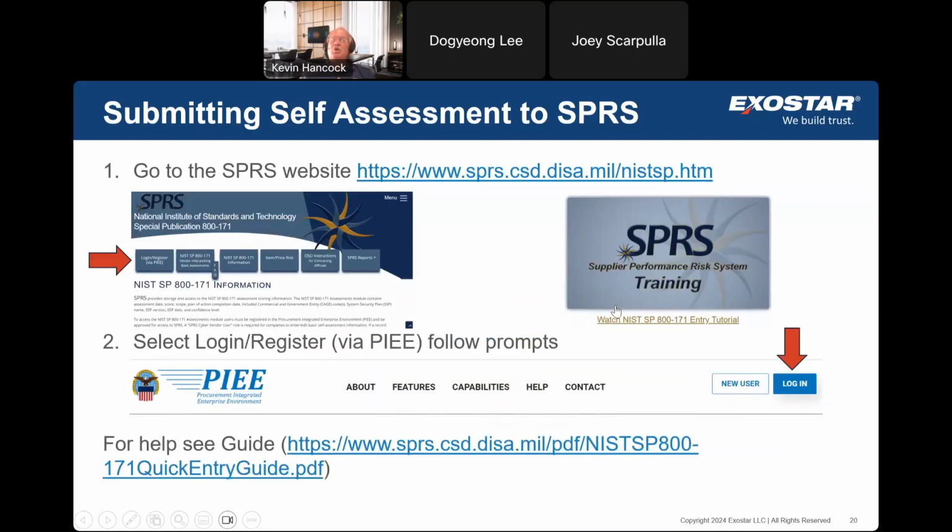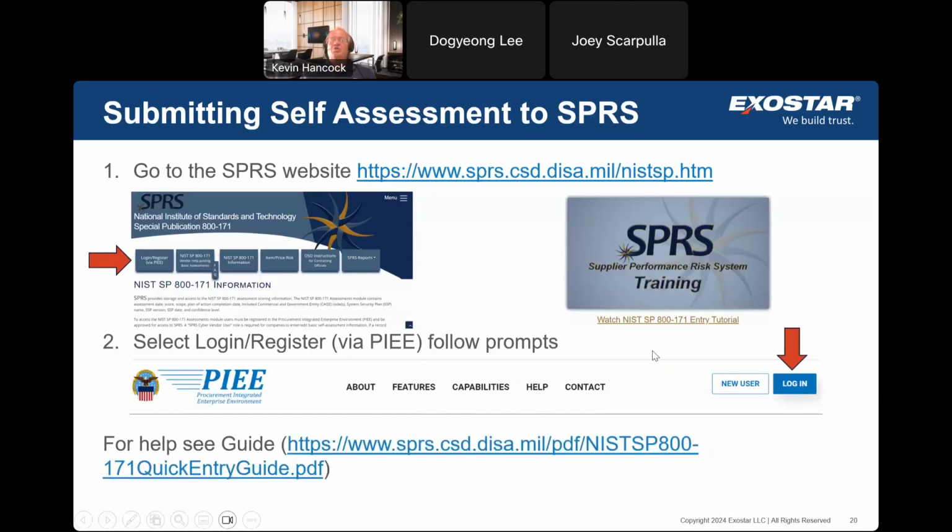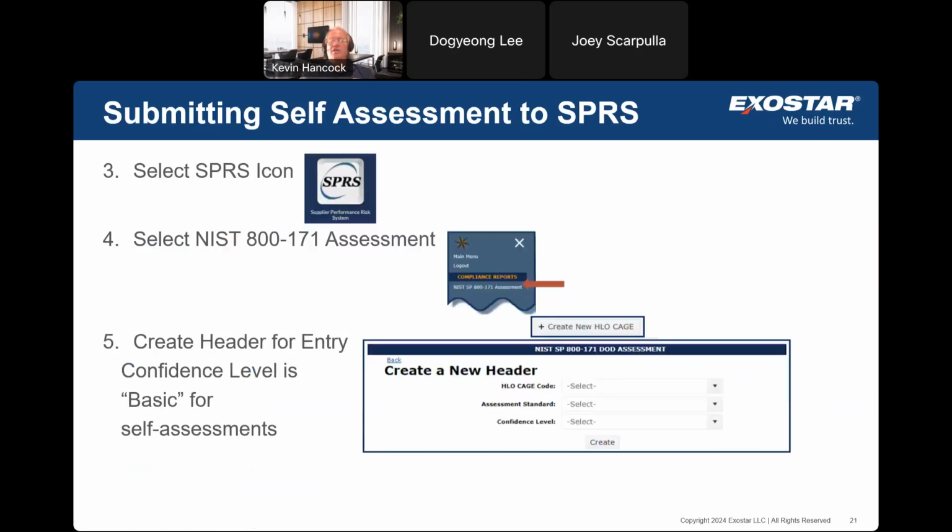So you basically go to the SPRS website, you click on log in to PIEE. This will bring you to this page. You click log in. Once you're logged in, if you don't already have a login, the other choice there was new user. You can create the login for you. Once you go in, you click on the SPRS icon. You select the NIST 800-171 assessment.